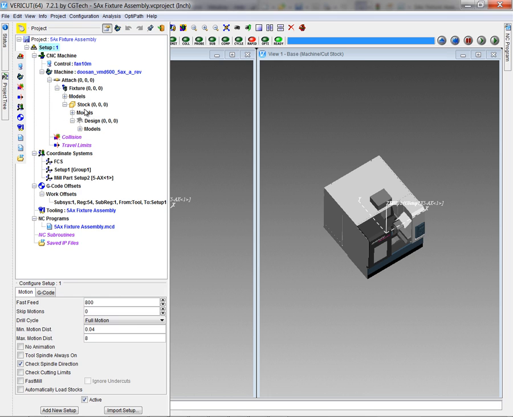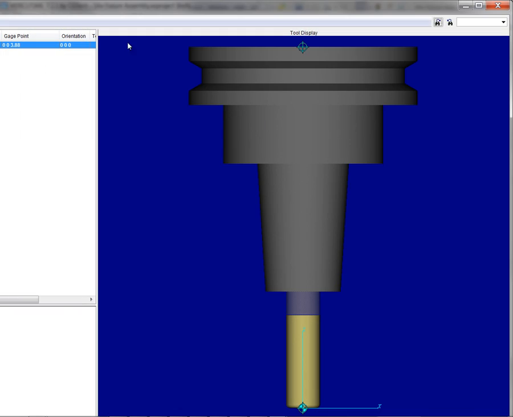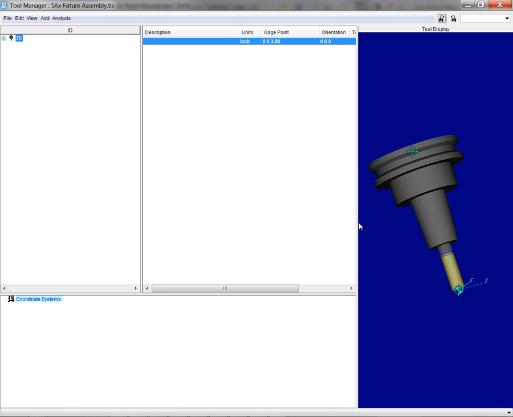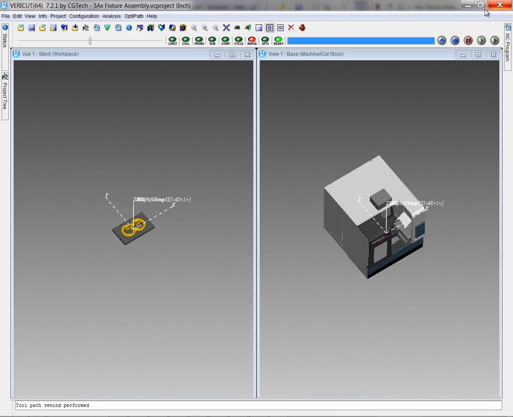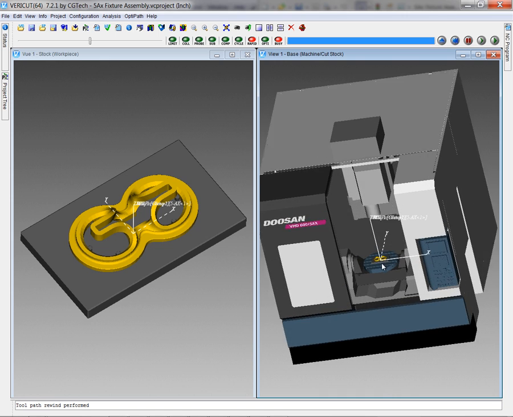If we look at the project tree in VeriCut, we can see that this has occurred. Looking at the tooling library, we can see that any custom holder defined inside of CAMWorks will also come across. We are ready to run the verification inside of VeriCut.